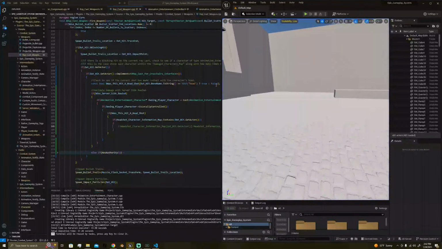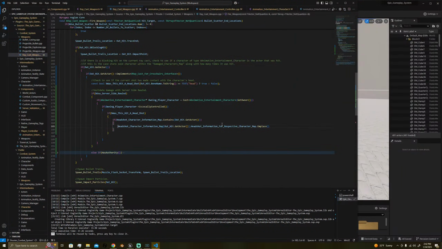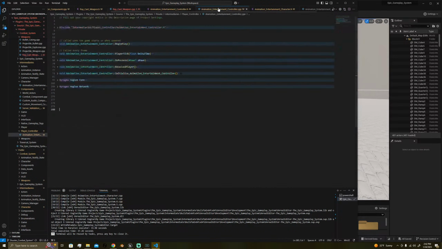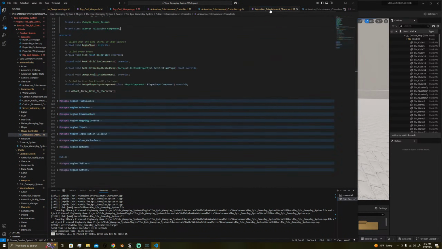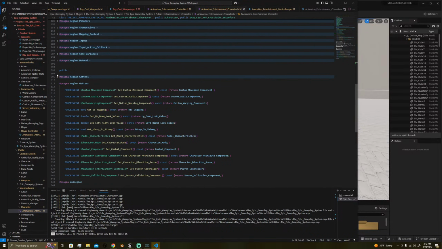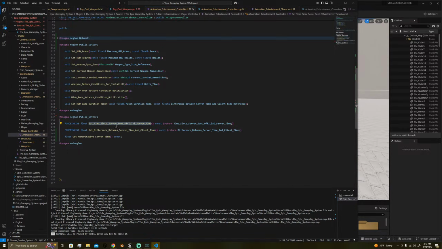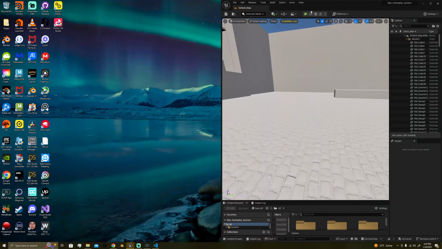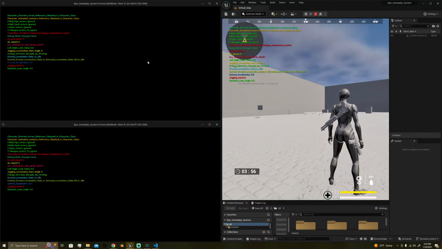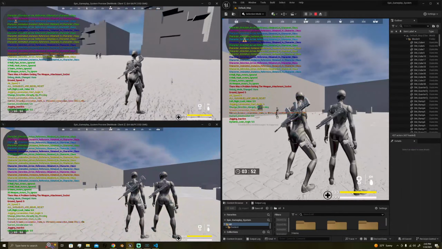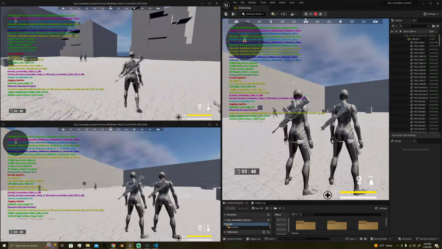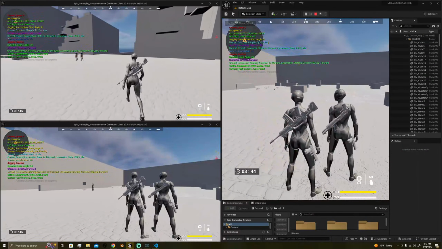So right here, the time that I'm gonna send the server that I hit the character is going to be the server official time, and then we're going to minus the time it takes for us to communicate to the server, because the time that we have on our screen right here is the server time minus the time it takes for us to communicate to the server, right?